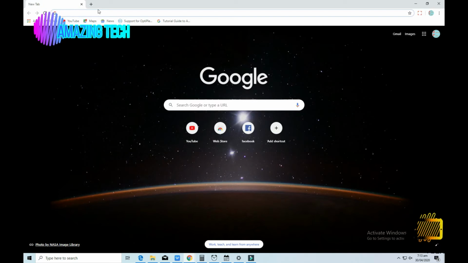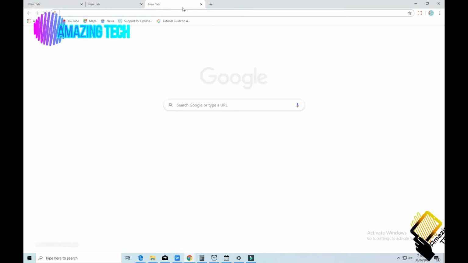You can use the same trick for Google Chrome to minimize all tabs except the one on which you are working.